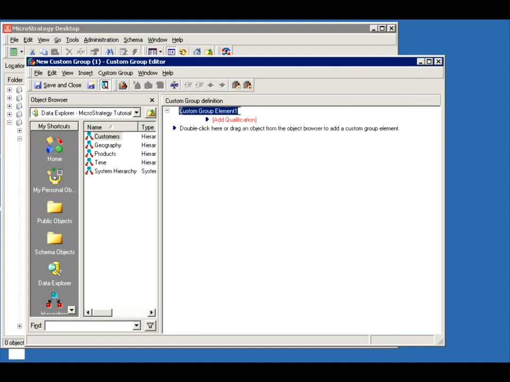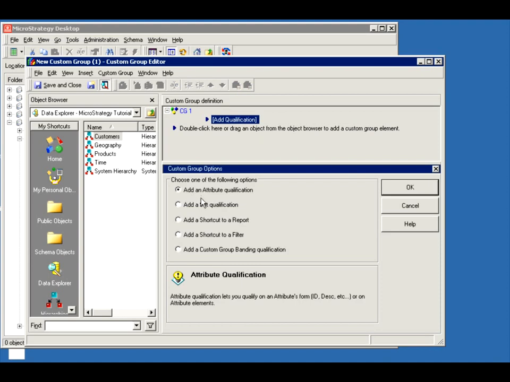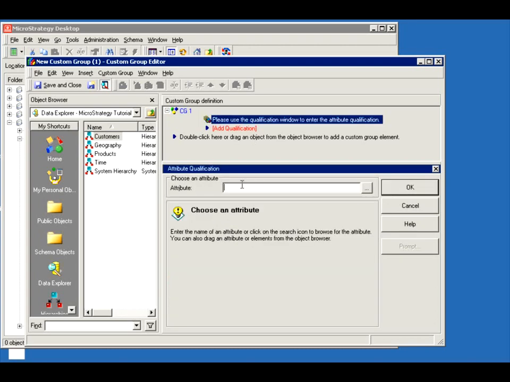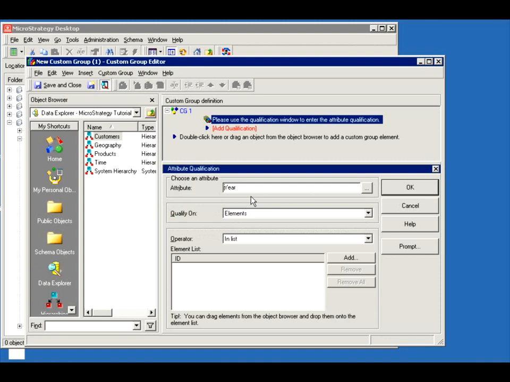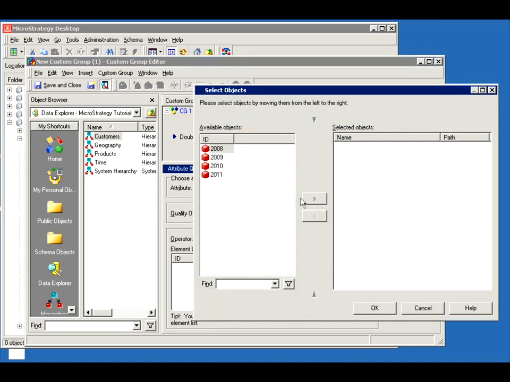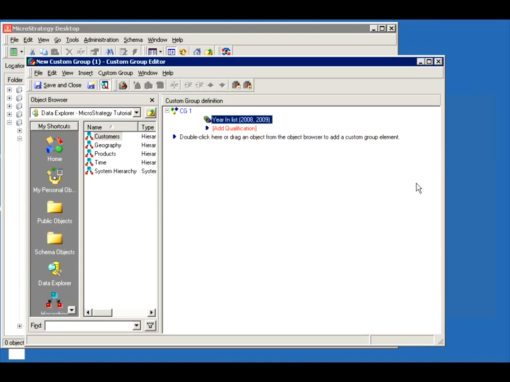First of all, you can click here and you can name your custom group, so I'm going to call it custom group 1. You can do it just like any filter, and we'll talk about the custom group banding later. So it's just like creating a filter. You can create an attribute qualification set, add a shortcut to a report or a filter. Okay, so let's just do the attribute and let's do year. And the elements, you can add elements just like you're adding them to a filter, and there you go. My first custom group has 2 years.